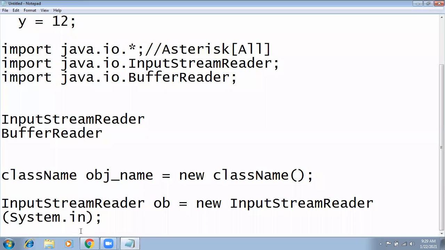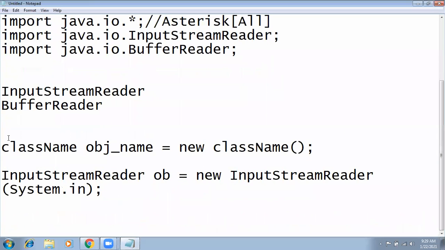System.in. This information should be passed here. In the same way, we can create a BufferedReader object also. The name of the class is BufferedReader, then a space, then the name of the object. Let us take this obj. You can take another name also.